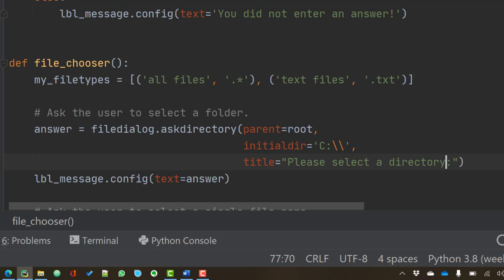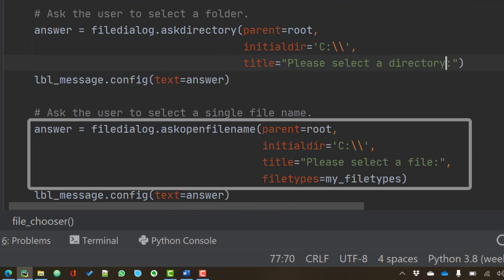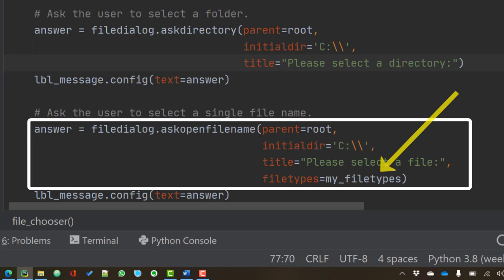The next kind is the ask open file name. This is similar to ask directory, except that it returns a file name rather than a particular directory. And as you can see, we have a file types option here, which allows us to select the types of files that we would like the user to choose from. So for example, if we were using Word documents, we could select just .doc and .docx.